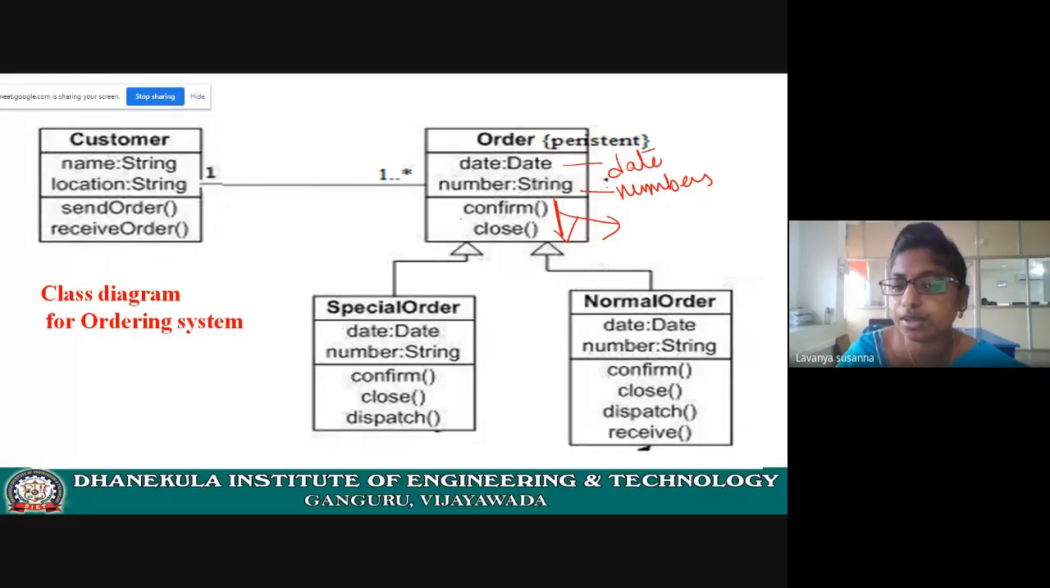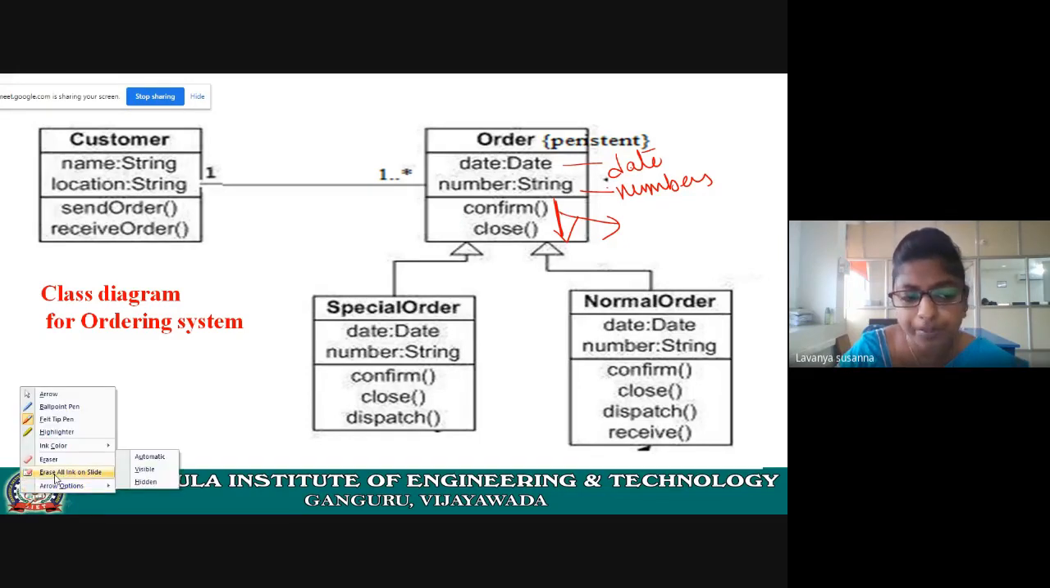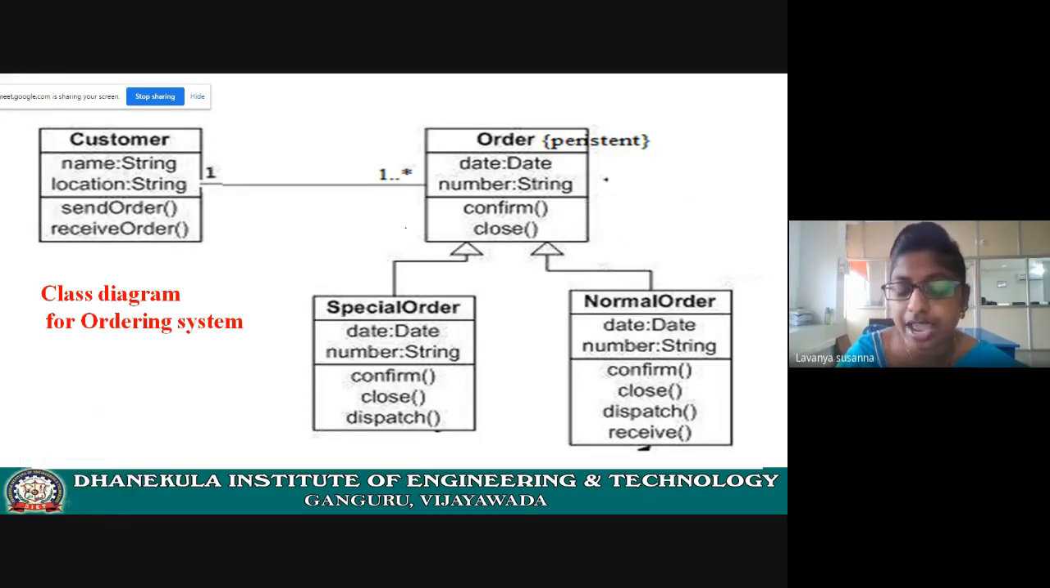From this system, you will get confirmation or not. You have to confirm it, right? Next, close. After confirming, you can close it. Next, identify these operations. These are very easy. You should have some knowledge of this software, okay? Ordering system software. Then only you can identify the classes and you can identify the operations. Otherwise, you cannot draw the class diagram. You cannot identify the classes and relationship between them.